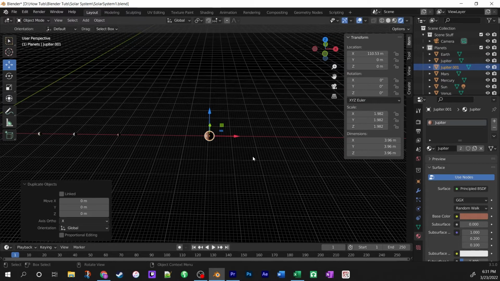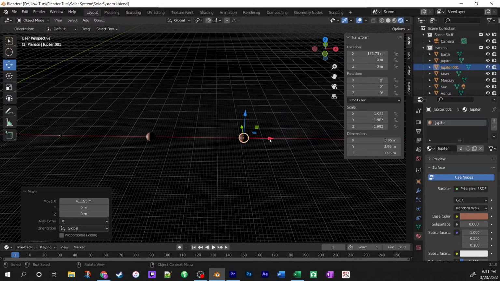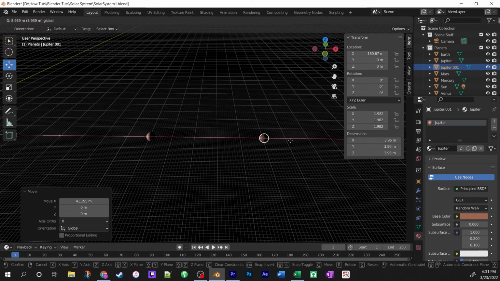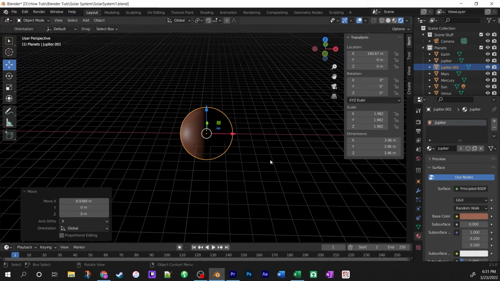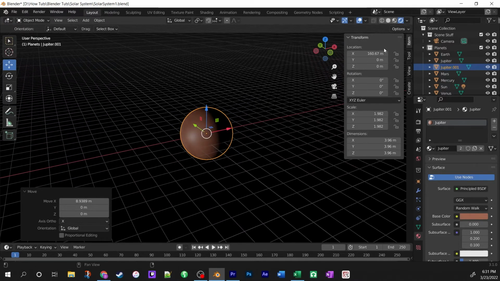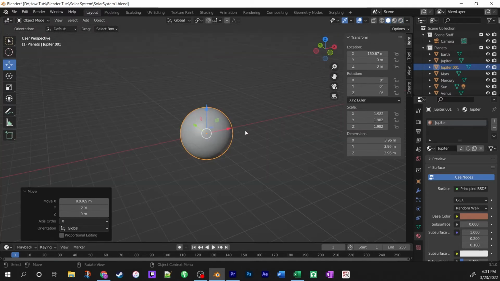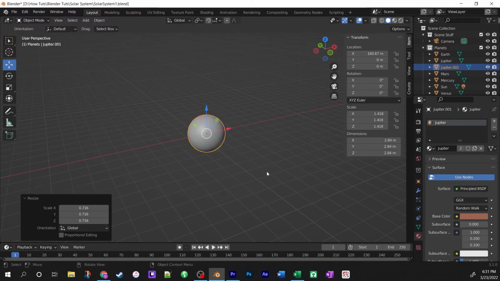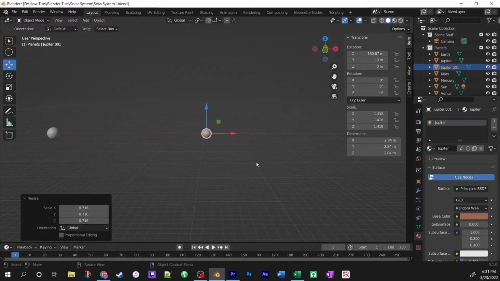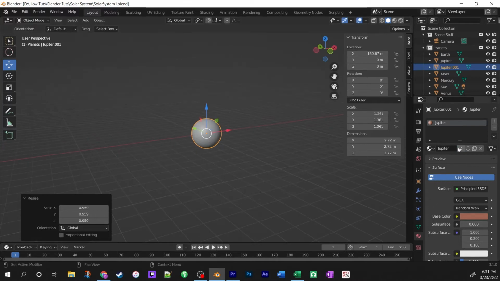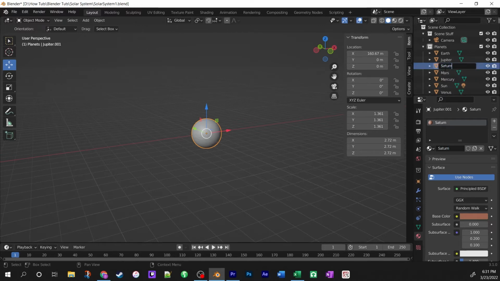So Shift D to duplicate again, and we'll move him over. Oops. So I think we'll move Saturn to about here. That looks good. Hit period to zoom in. Now we'll switch back over just so it's easier to see. Size him down a little bit and compare these, just a little bit smaller than Jupiter. That's good. Let's make a new material for Saturn, and then rename Saturn.